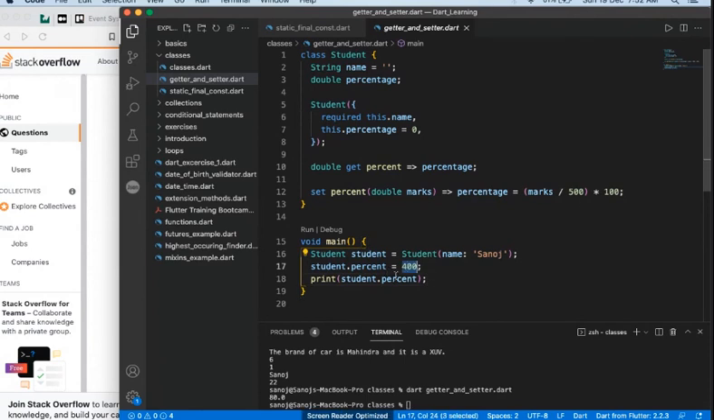So how is percentage calculated? The getter takes marks from the setter and divides it by 500 and multiplies it by 100, and we will get the percentage. So if I got 400 marks out of 500, I got 80 percent.